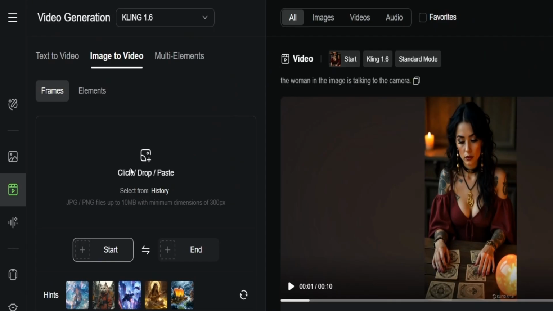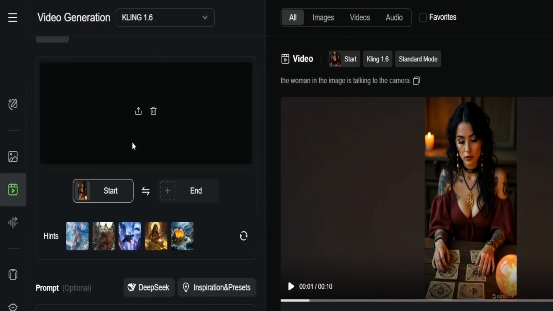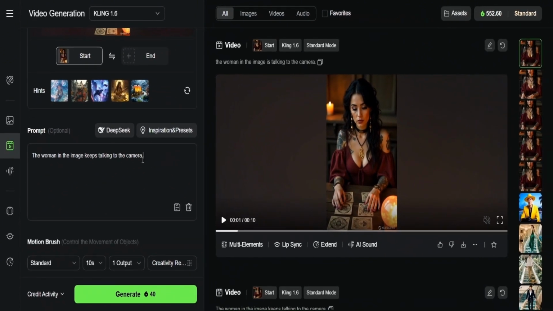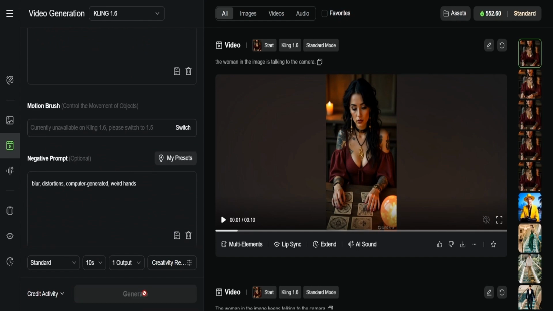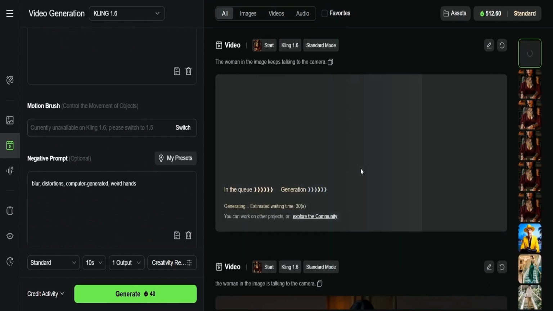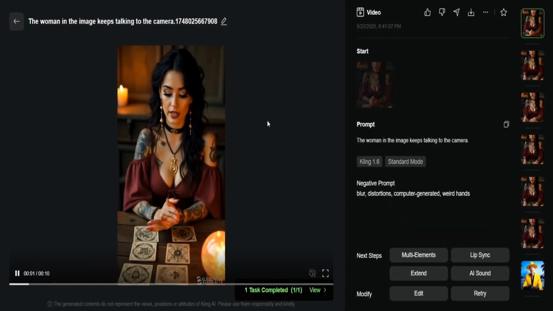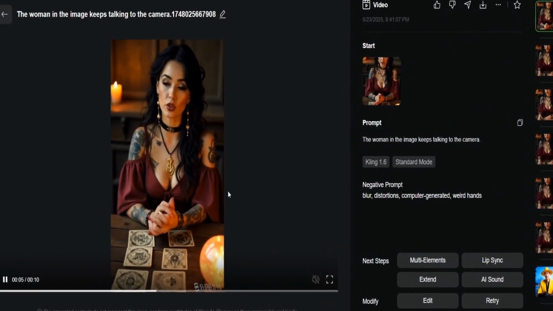Now we will return to Kling AI, and here we will upload the image with the last frame. In the prompt field, we will write this. The woman in the image keeps talking to the camera. We will select everything as before and click Generate. And here is the second video. As you can see, the video continues where the first video stops.